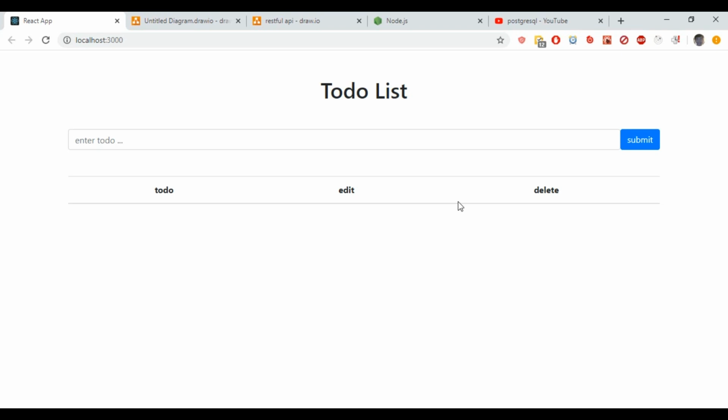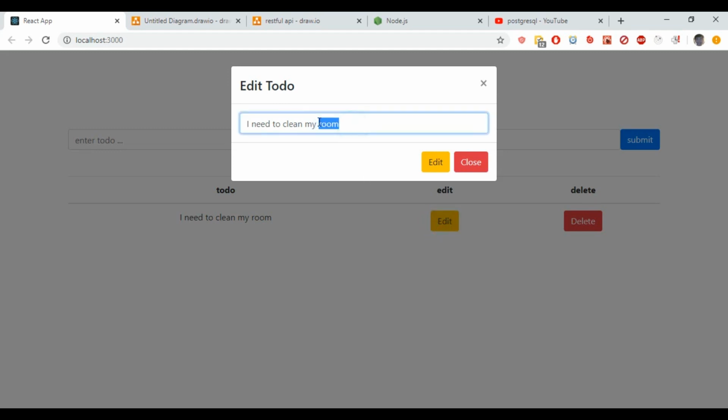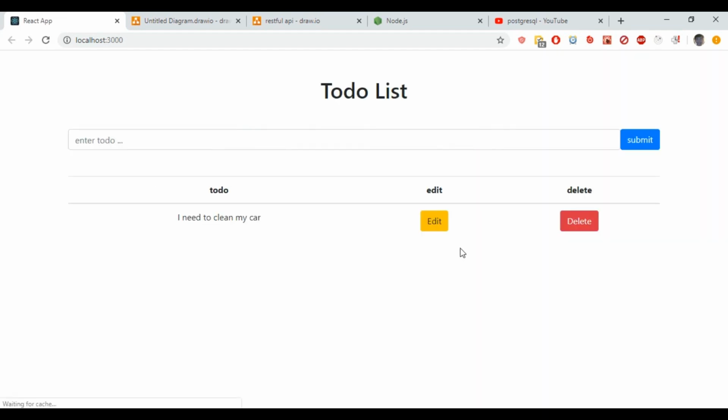Okay? So I'm just going to give you guys a quick demo of how this is going to work so you have a bigger overview of what's going on. If I were to enter a to-do like I need to clean my room, which I really need to do, I can even edit the data. So in this case, I can say car. And finally, I can delete it. So really, this is just a CRUD application.